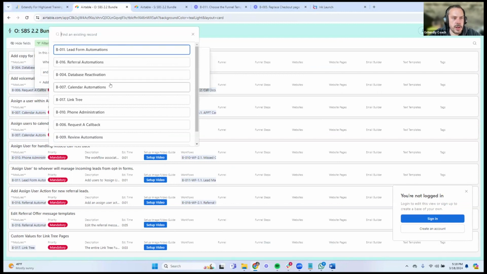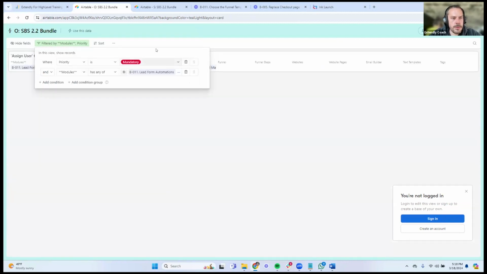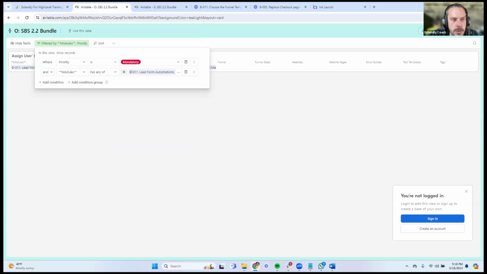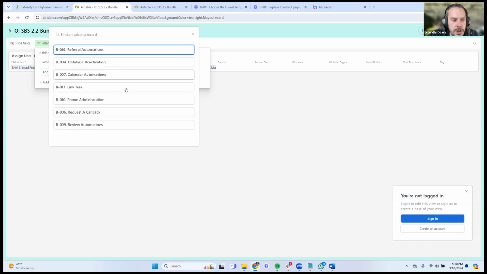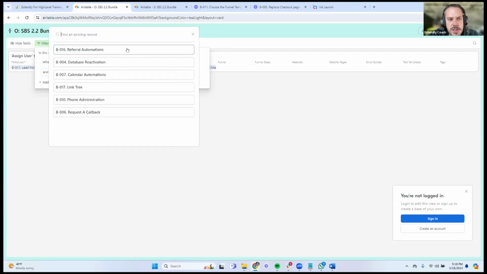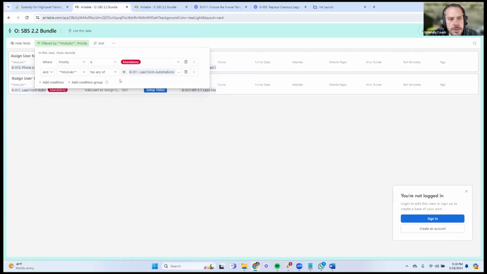So you'll do B011, click on that one, and then hit the plus icon to add another one. Then you're probably going to want to do the inbound messaging, B008, and then add another one. Are you interested in doing reviews for them at all, like review management? All right, so you'd want to select the B009. Definitely want to have B010 in there no matter what.